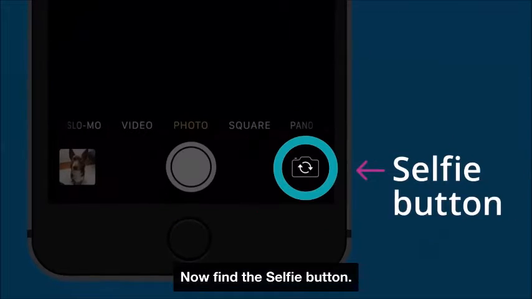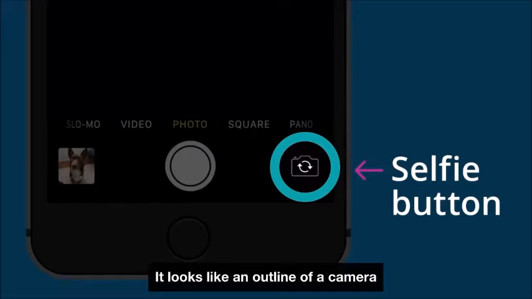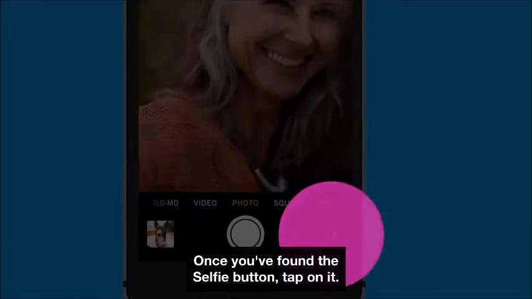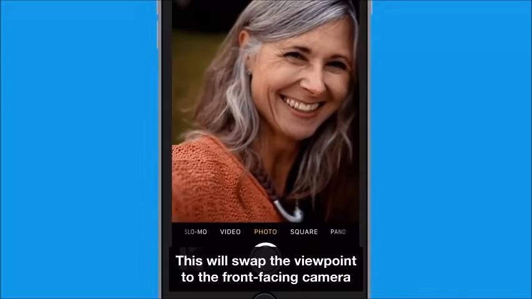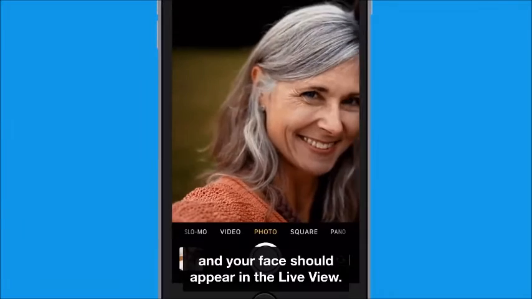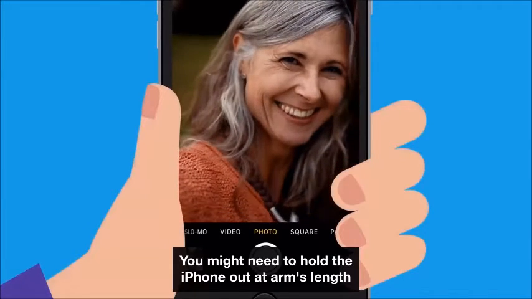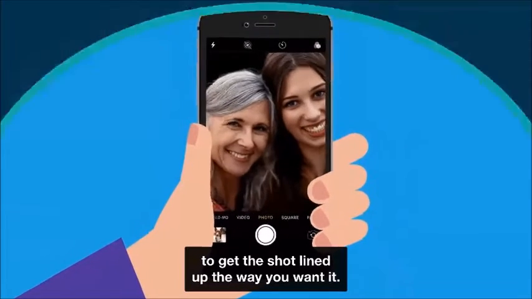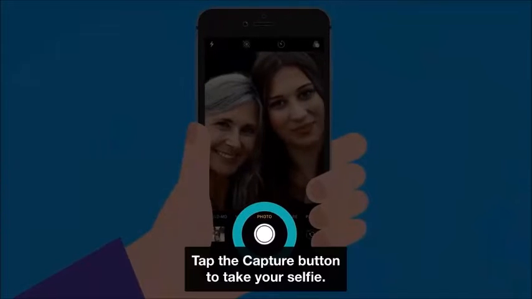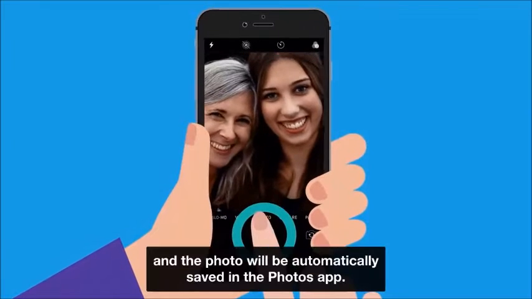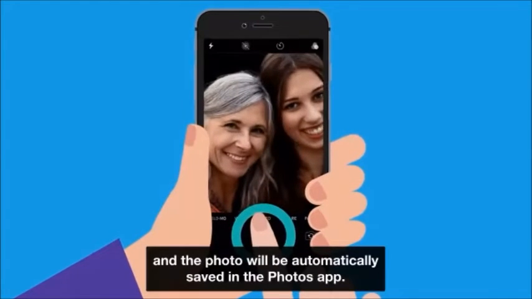Now, find the Selfie button. It looks like an outline of a camera with two arrows inside it. Once you've found the Selfie button, tap on it. This will swap the viewpoint to the front-facing camera and your face should appear in the live view. You might need to hold the iPhone out at arm's length and at a bit of an angle to get the shot lined up the way you want it. Tap the Capture button to take your selfie. The iPhone will make a click sound and the photo will be automatically saved in the Photos app.